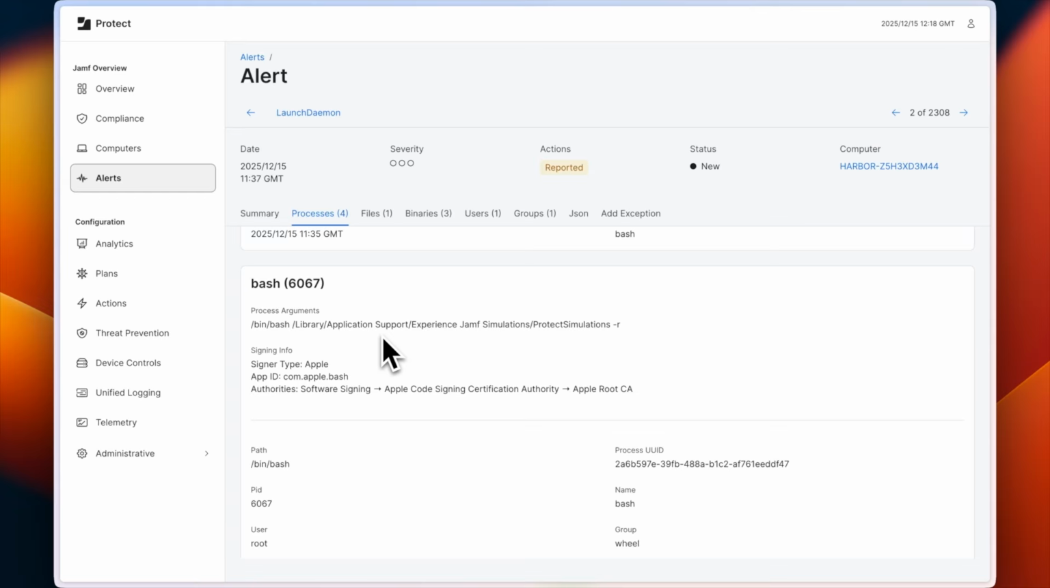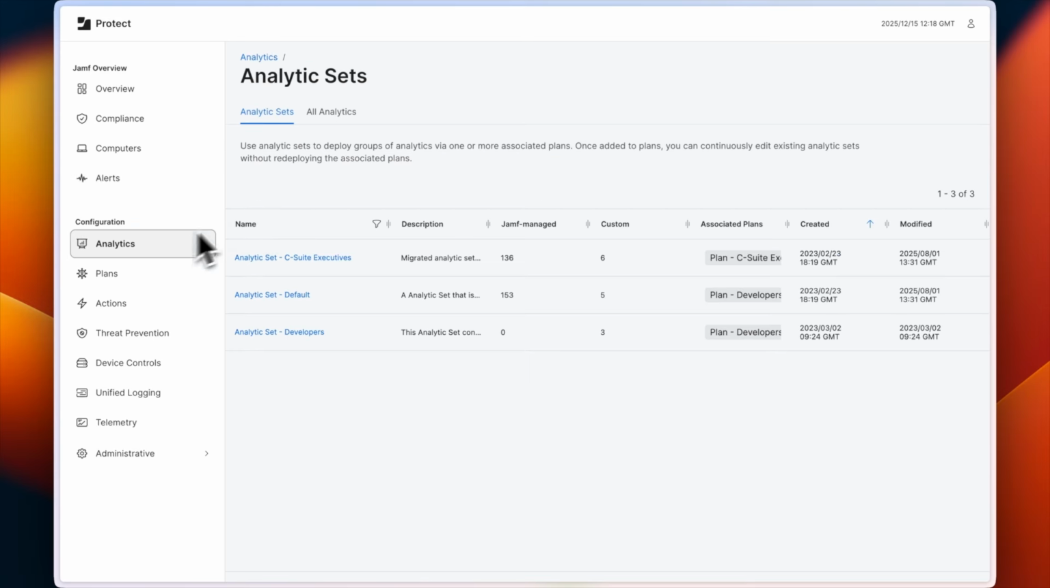Lots of applications use launch daemons, so by nature, they're not all malicious. But that's why analytics give us a further insight into investigating what's occurred and how on our Mac devices. You can even build custom analytics.